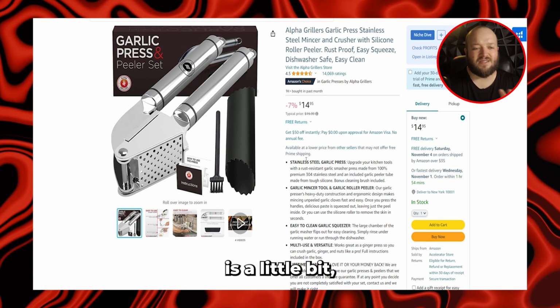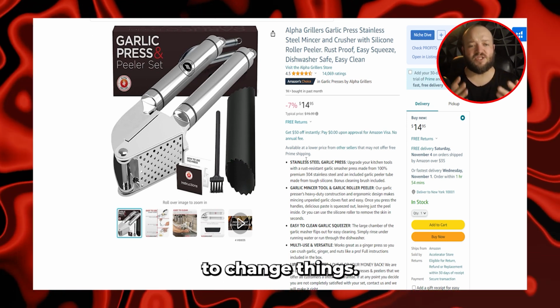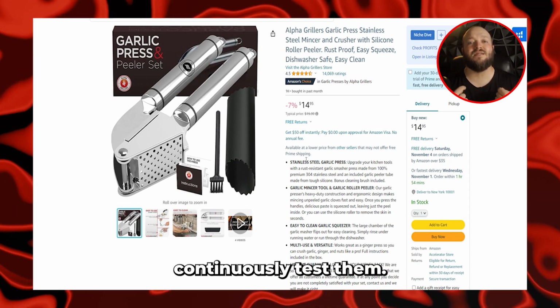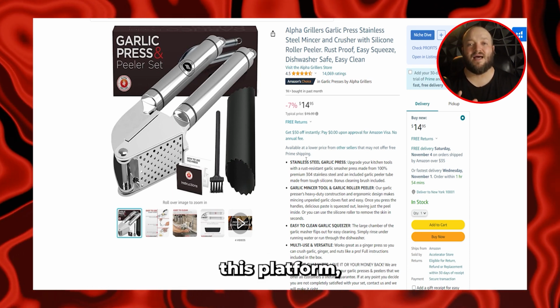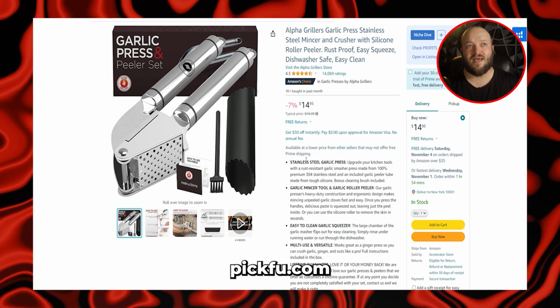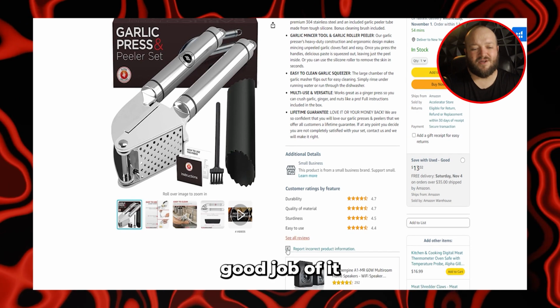Now this image is a little bit kind of busy. It's a little bit too busy for my liking, but it's important to change things. You have to test it. You don't know what's going to work the best until you just continuously test it. Now, if you are brand registered on Amazon, you could run those split tests directly on this platform, or you could use products like pickfu.com.